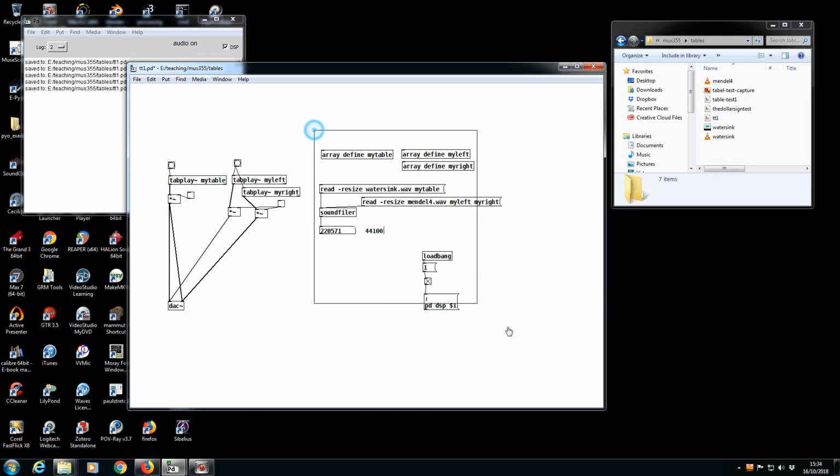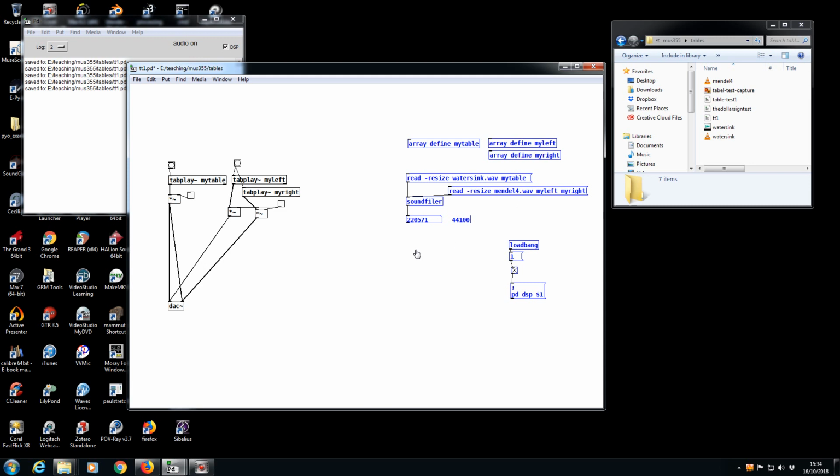Right. Tab play is useful when your sound files are fixed and short, but you may want to change the pitch of a sound file. So to do that, we use tab read 4 tilde my table. This now needs a signal which tells PD what sample to play. And in order to do that, we need to obviously have something that goes from 0 to 1 as a bare minimum. So that's a phasor.